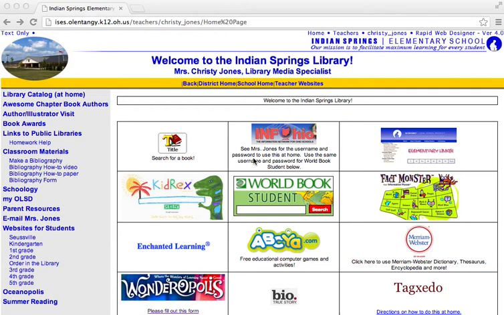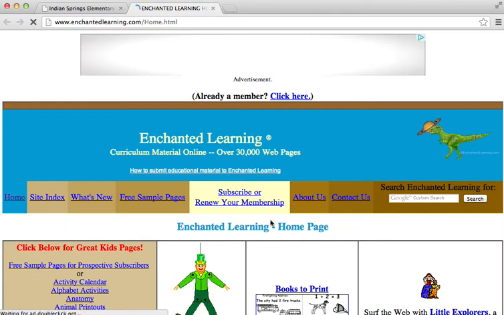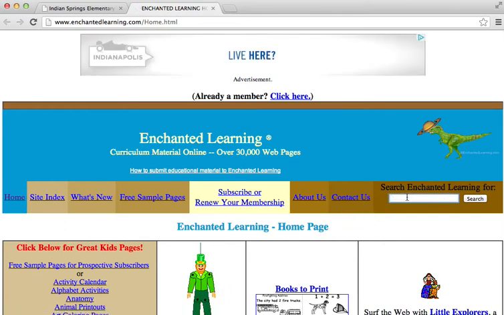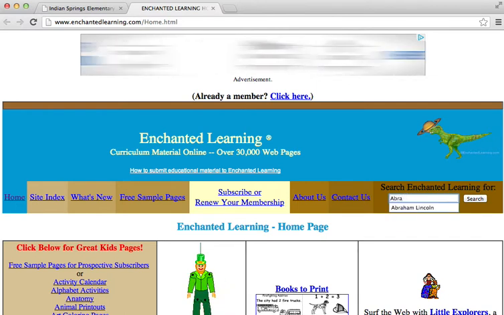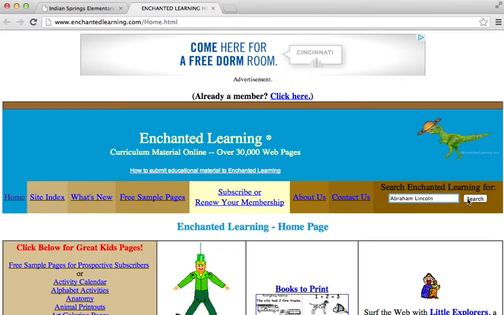Use Enchanted Learning from the library's website. So if I click on Enchanted Learning, I'm going to type right in this search box the person that I am looking for. So let's say that I was looking for Abraham Lincoln. I can click on his name and click search.